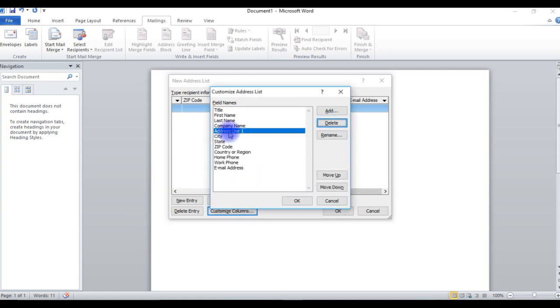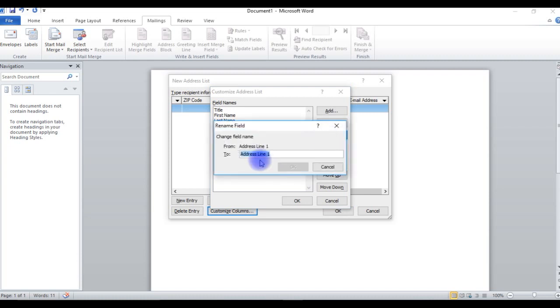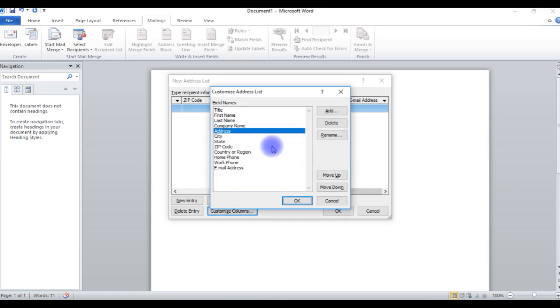Delete. And also we can change the field names. Changing address line 1 by renaming it to address only. Click OK. Suppose you want to add a new field name, you can add it here. But at this moment, I'm leaving it as it is. I'm clicking OK for this.